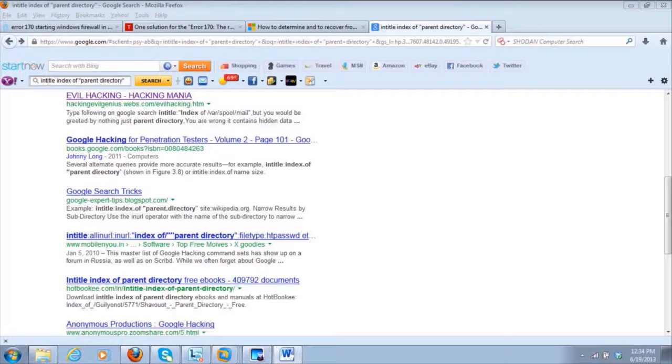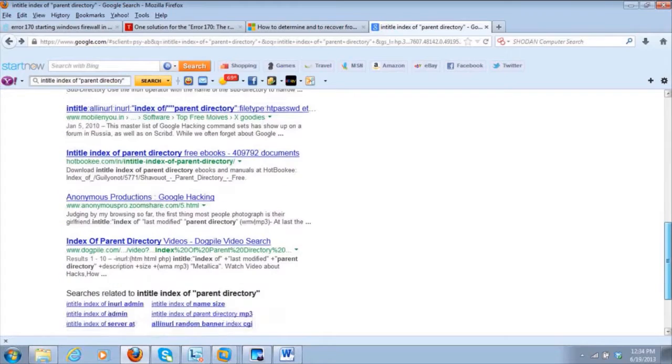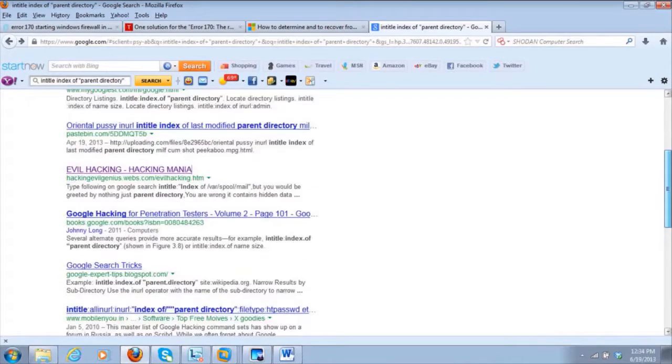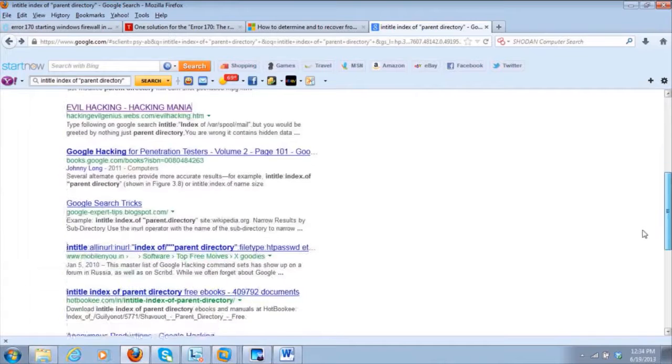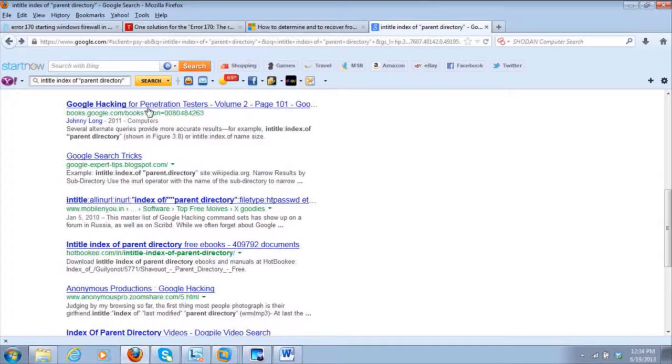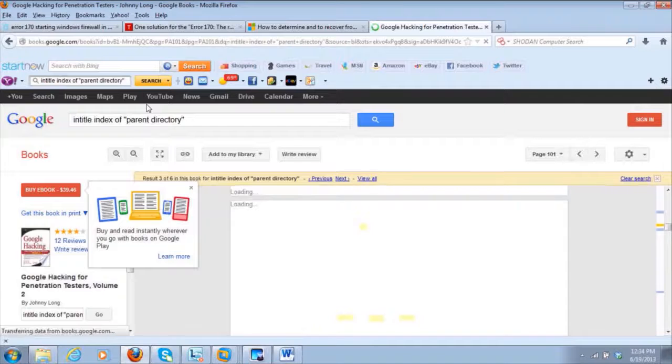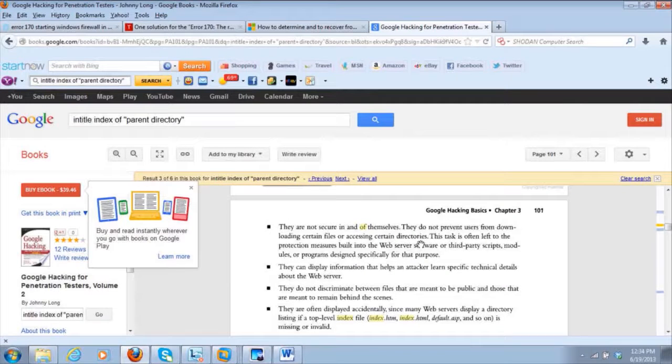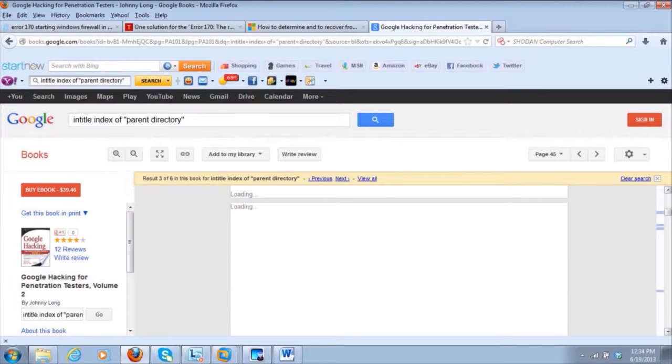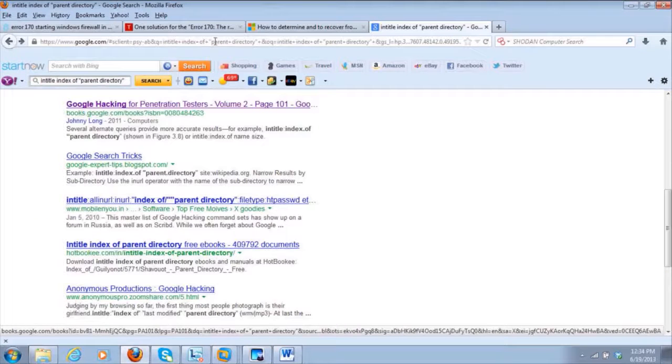So now when you look, you're looking for anything that looks like different types of things. And you see here's an actual index of parent directory. Right, different types of things. So it shows you how to find different things. If you look at Google Hacking for Penetration Testers, it comes from this book, and it tells you how to use the index of command and different things like that. So this is what happens when you do Google hacking. Okay? You've got to be careful.